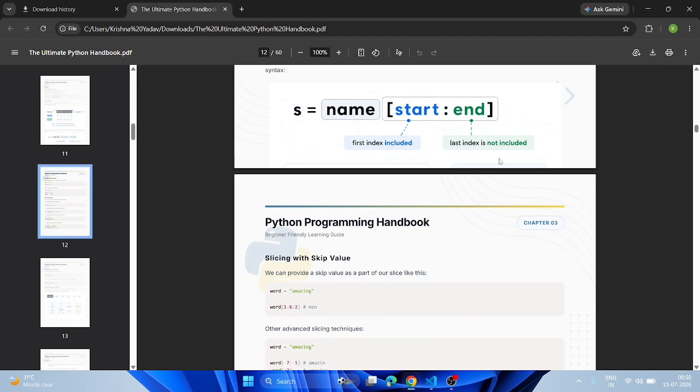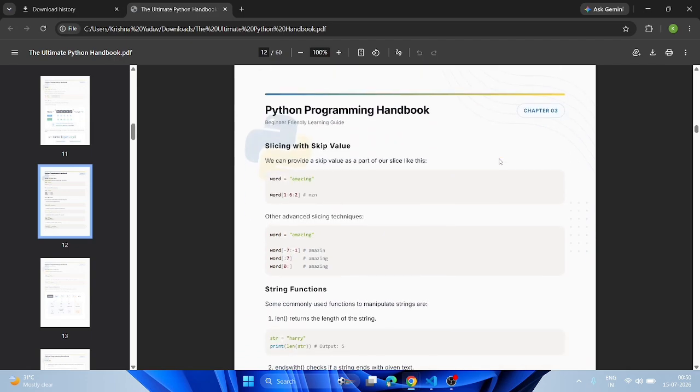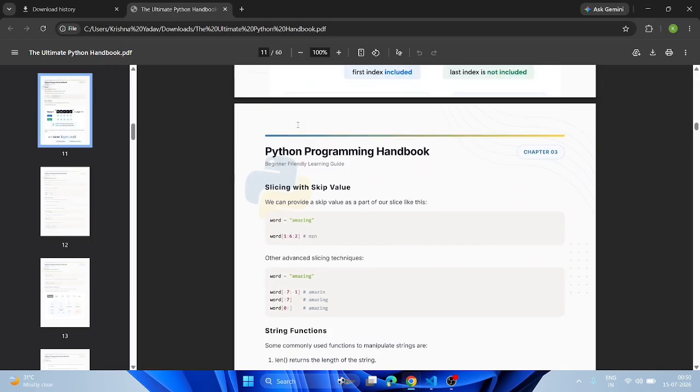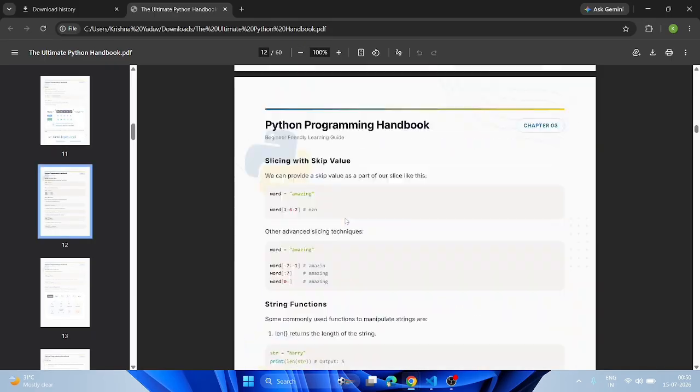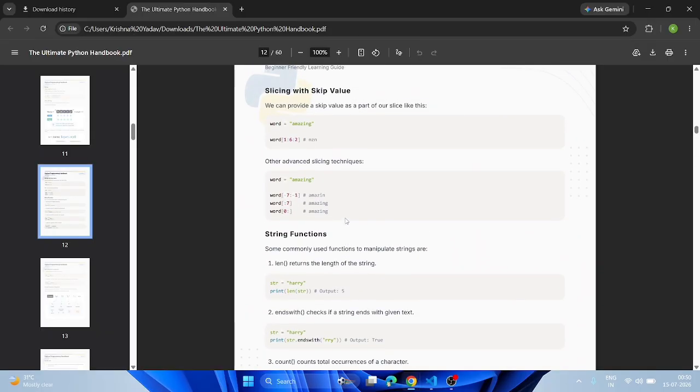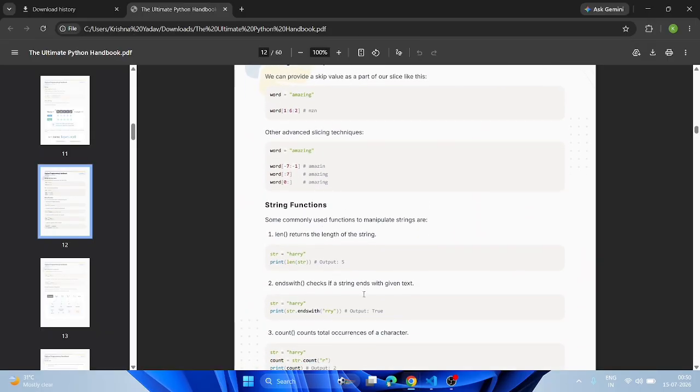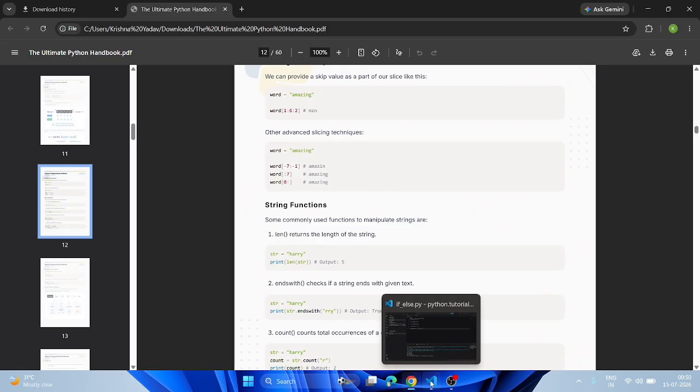So you must remember this. I have taught you slicing, but I have not taught you the skip slicing method. I am going to teach you. Wait for a minute. I am moving to my VS Code. Before going to this, I want to teach you about string functions.